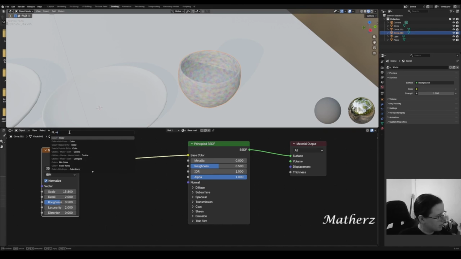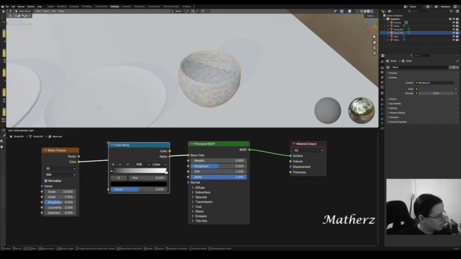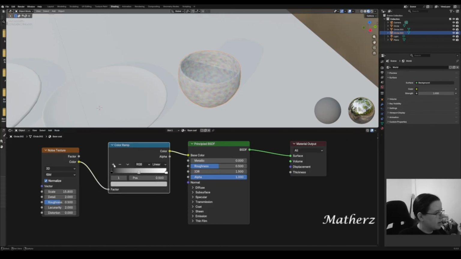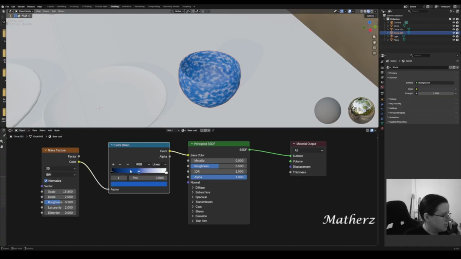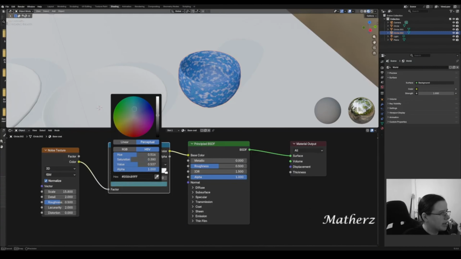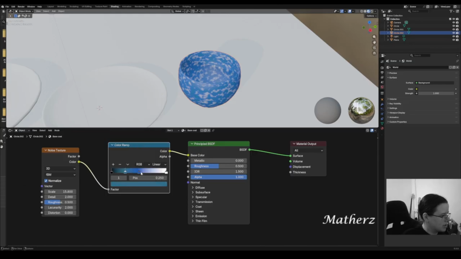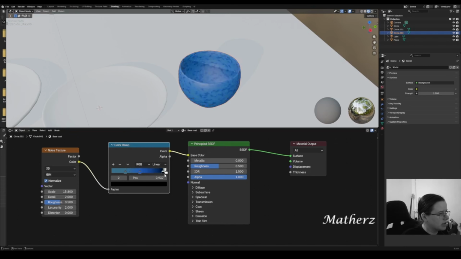Color spelled the American way. Let's go there. And let's go plus, and we'll go with that royal blue again. Just about there. Let's go plus again. Let's go with kind of like an aqua kind of blue, just to offset that just a little bit. And then let's bring that black over just a little bit as well, just to pull some of that detail.